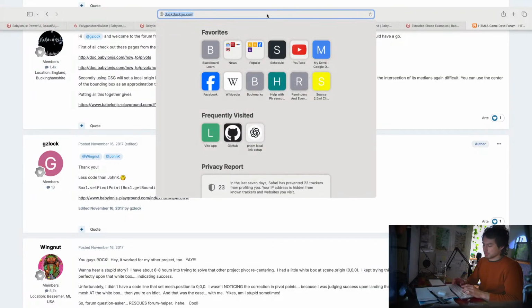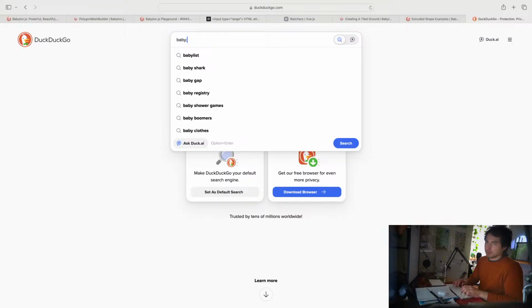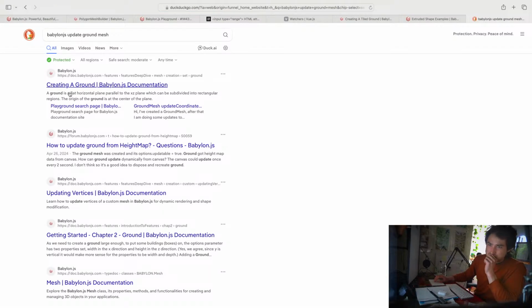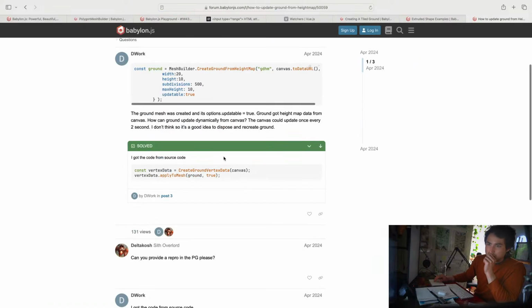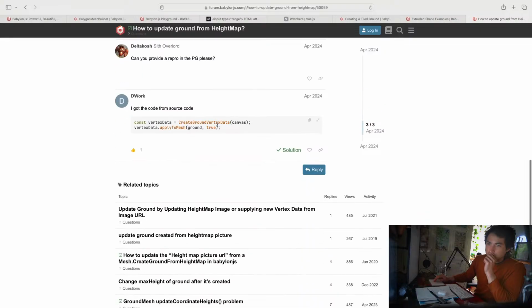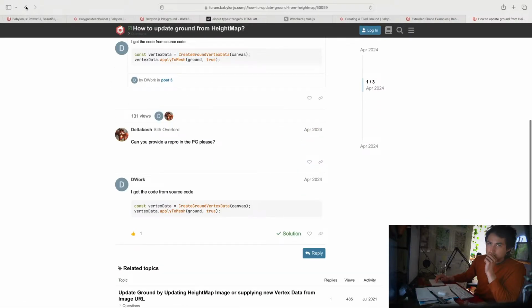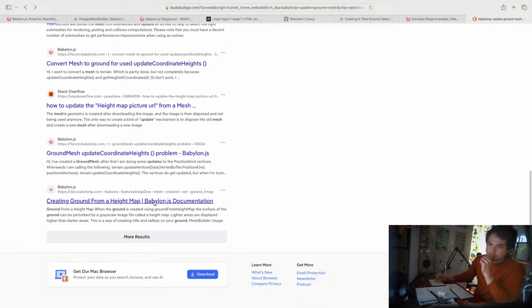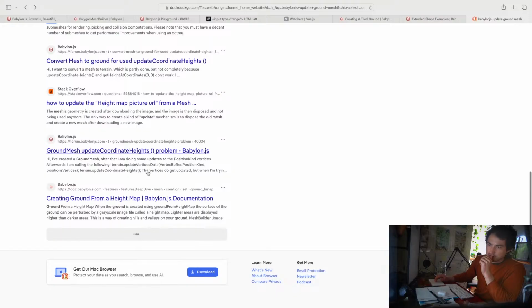Might have to resort to DuckDuckGo on this one. Babylon.js update ground mesh. No, we were already there. We don't want to update the vertices, are we? Maybe we'll create the new ground and then rip the vertices off of that and then pass that to the old ground.